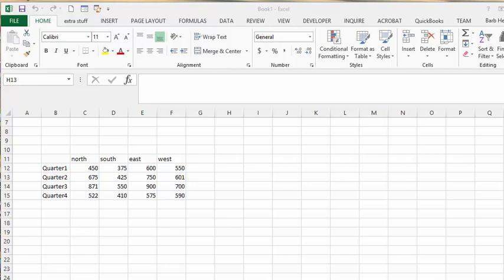I'm going to talk about how to have a chart in Excel and have the data as the background of the chart. Here we have some data that I've made up, and we're assuming it's the sales data for a firm, and we have the quarters, the sales, and then the divisions where the sales are.